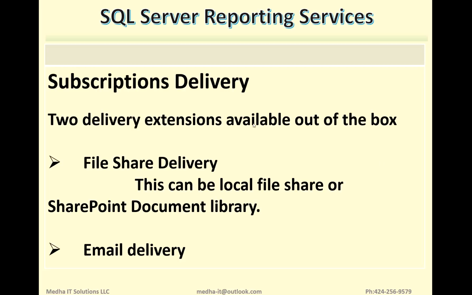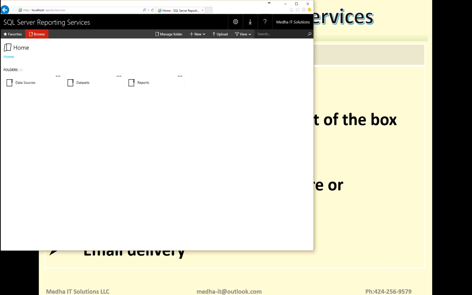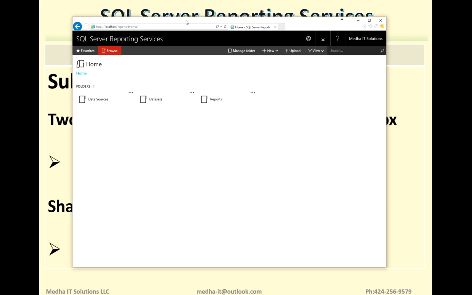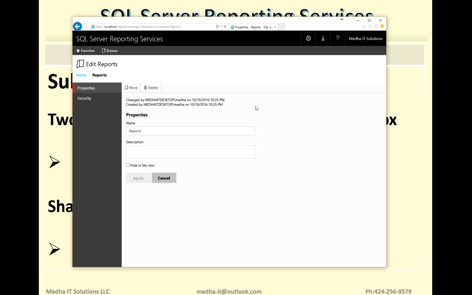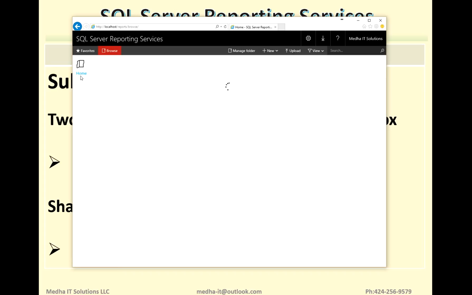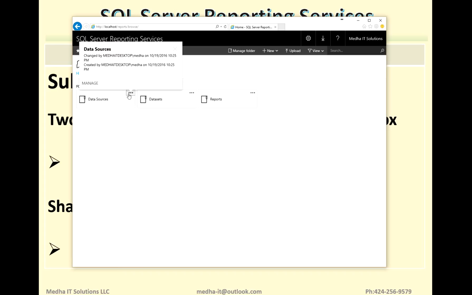So we'll see an example of how we can set the subscriptions in SSRS. To set the subscription, we need to go to the Reporting Services URL, where we have our reports. This is my SSRS server, where I have hosted my reports, and I want to create a subscription for one of the reports. One prerequisite for subscriptions to work is the data source.